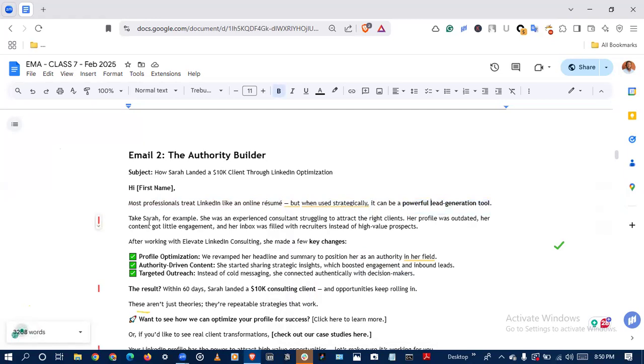Now, take Sarah for example. Now they're talking about their own client, which is a case study. She was an experienced consultant struggling to attract the right clients. Her profile was outdated. Her content got little engagement, which is something most of us are familiar with. And her inbox was filled with recruiters instead of prospects. And not just any type of prospects, but high value prospects.